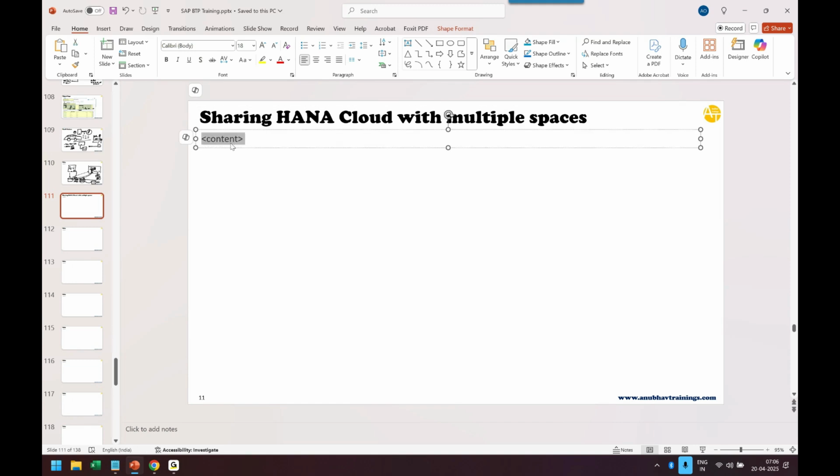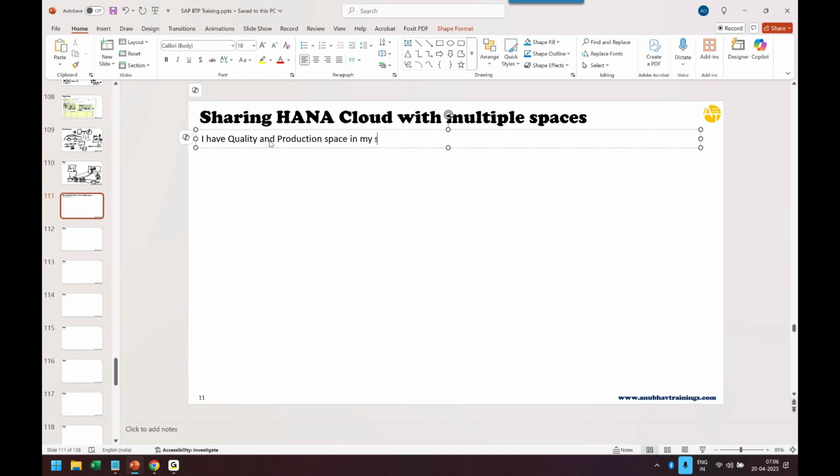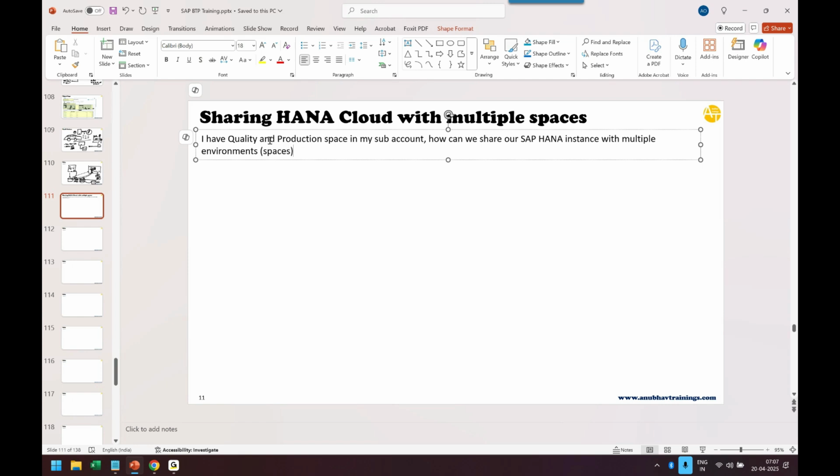So I have dev, quality and production systems in my sub-account. How can we share our SAP HANA instance with multiple environments, basically spaces, dev, QNP? So let me show you that.